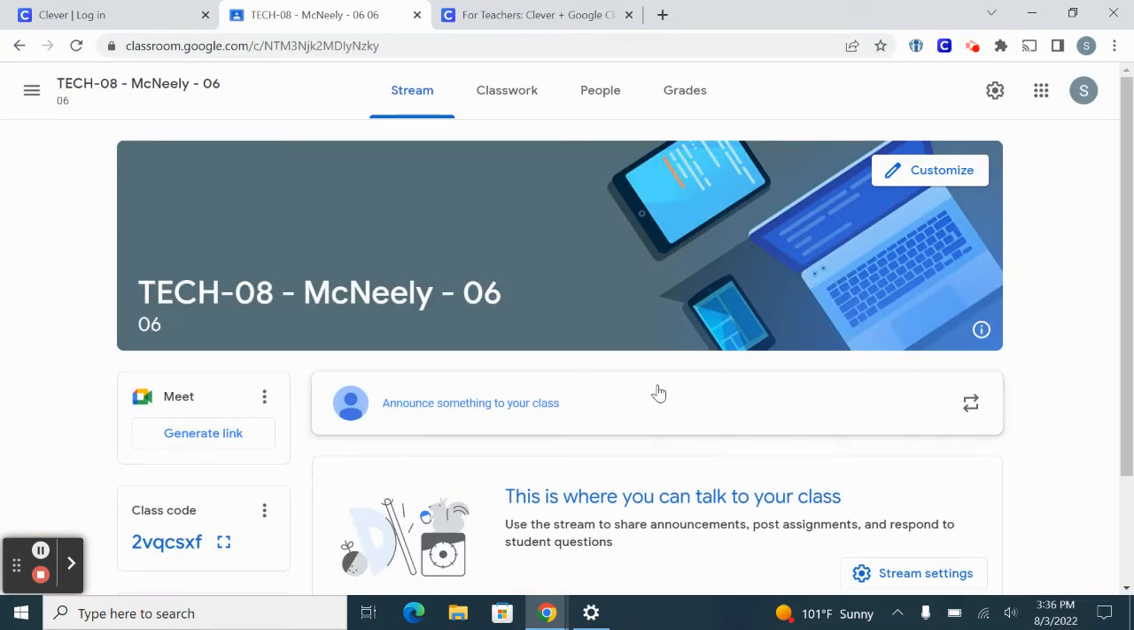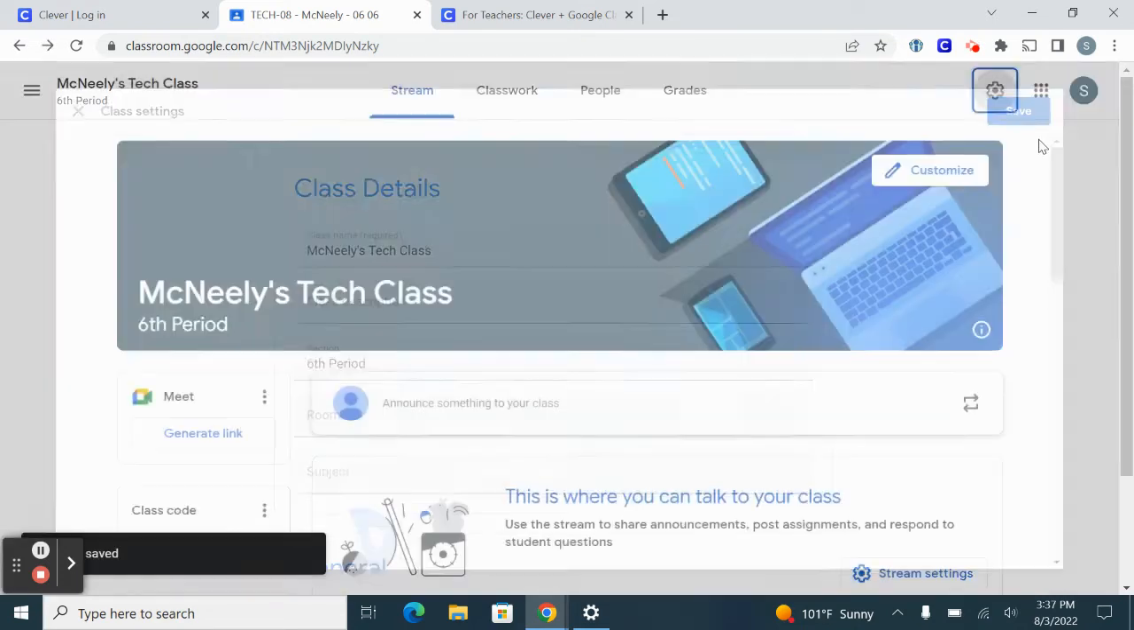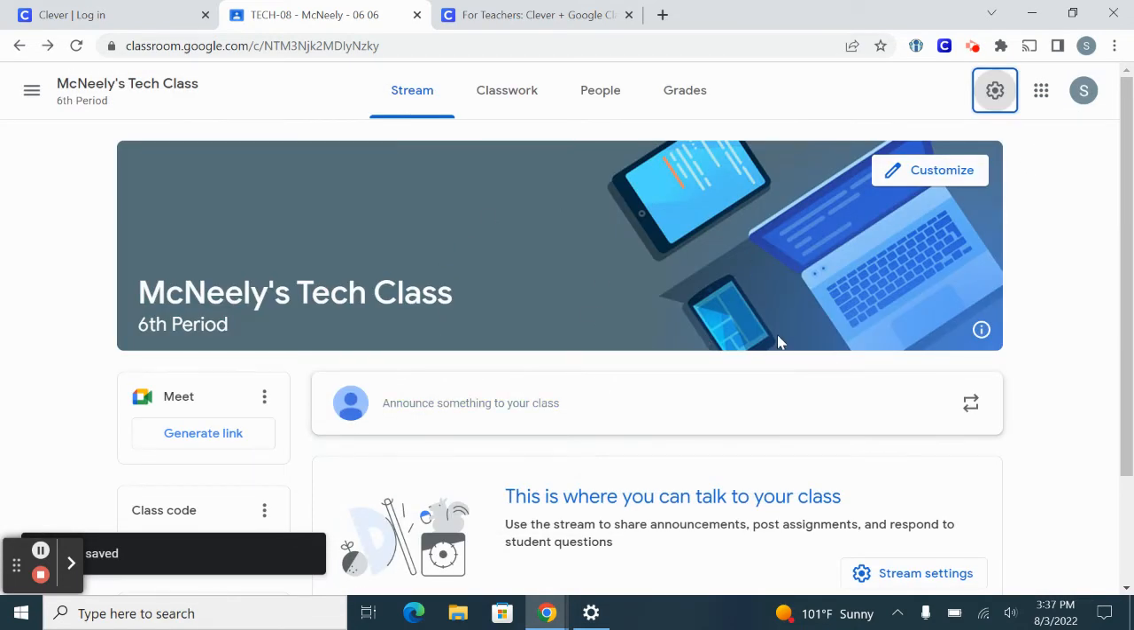you notice my classroom has popped up, but maybe I do not want this to be the title of my class. I can then go up to the top right to my cogwheel and I can change the settings there. So I could change this class name to Emily's Tech Class, and I could say this is going to be 6th period, and I can then save it, and you'll notice it will change the title.